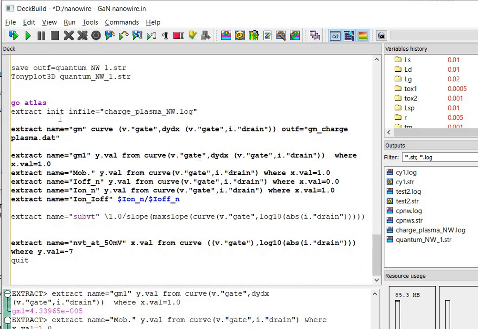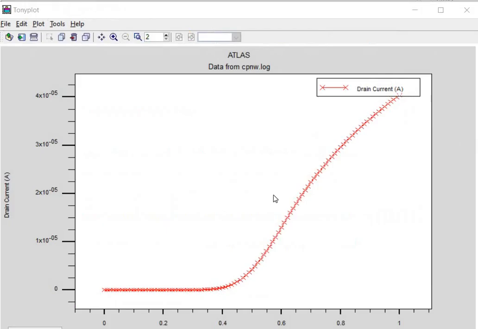Next, to extract the different parameters, you have to define the file name. You can find the transconductance GM, delta ID upon delta VGS, next mobility, next I off, I on, and different parameters. If you run this program, you will get two files. One is the structure file and one is the log file. This is the log file.